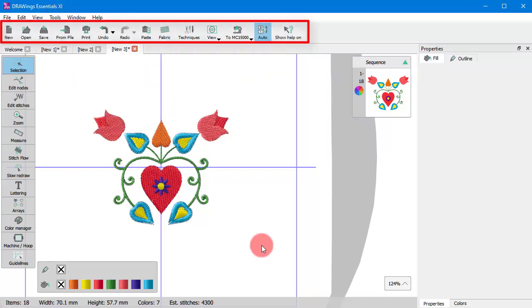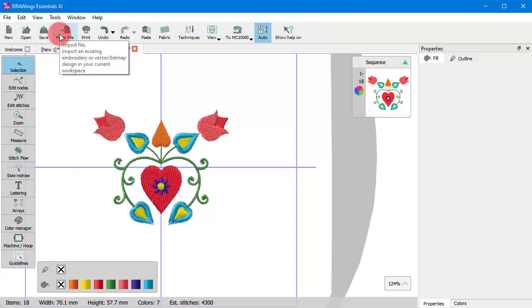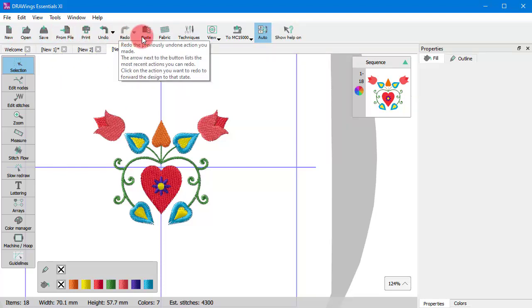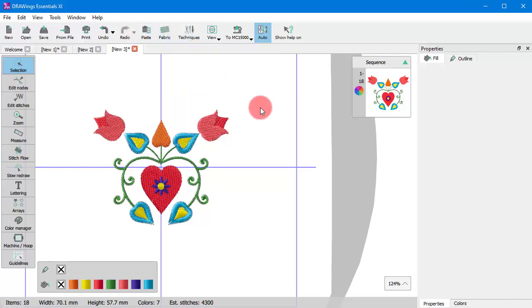Looking at the toolbar on top, you can see the most basic functions: New Design, Open Design, Import File, Print, Undo, Redo, Copy and Paste, Fabric Selection, and some others.